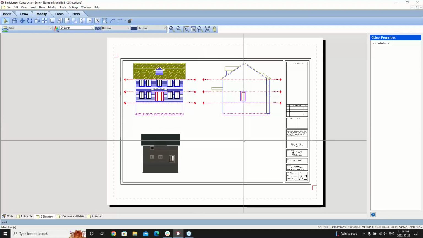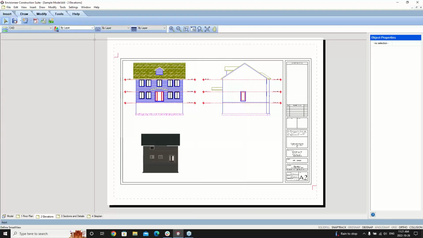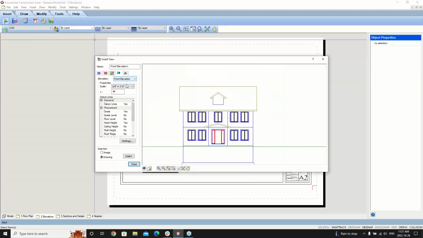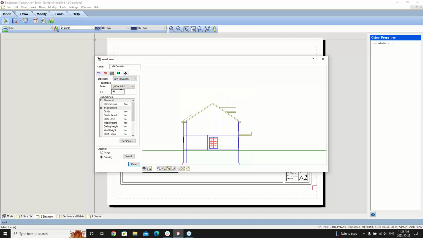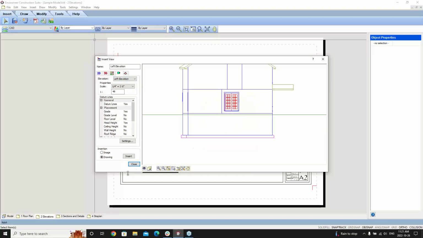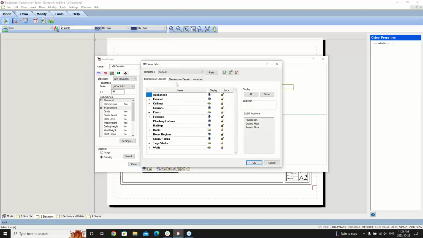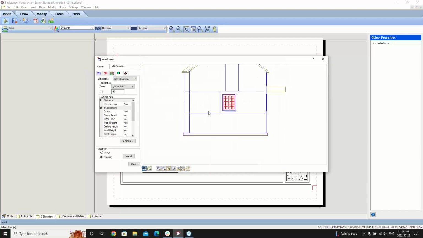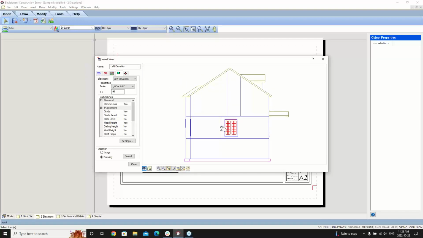And then we're going to insert one more elevation. So again, under Insert Smart Views, we're going to go back to our elevation. We're going to do our left elevation. Again, this time, View Filter, applying the elevation. And under Terrain, we're going to turn everything off, saying OK, making sure it's in the drawing area.